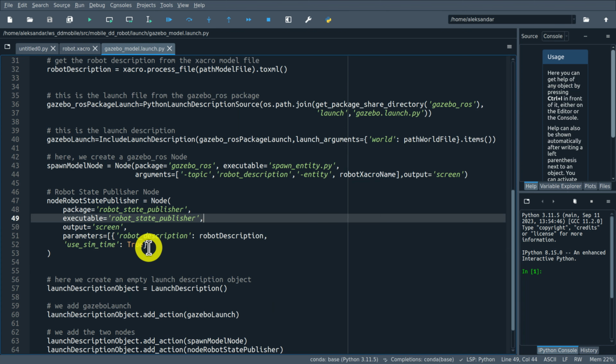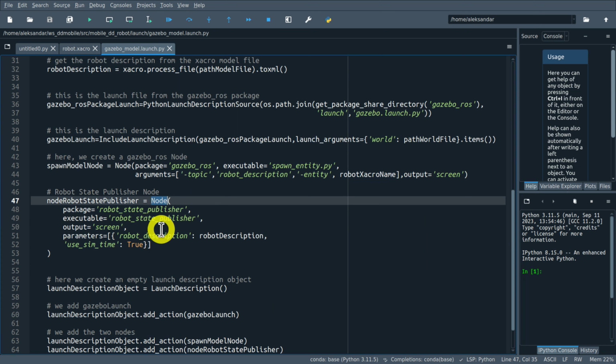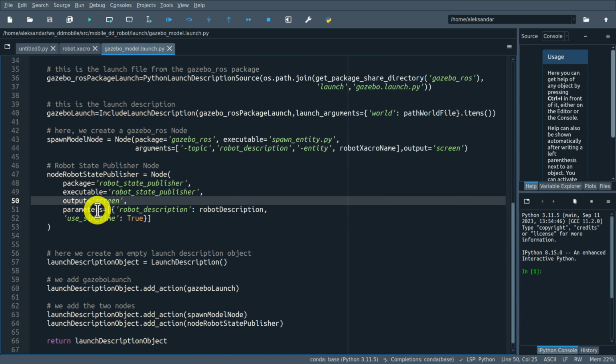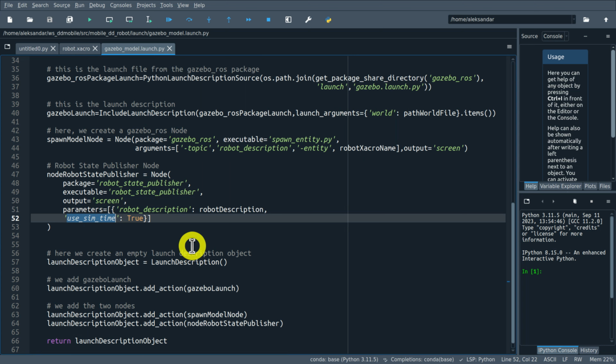Okay, then we specify the robot state publisher, we call Node. The package is robot_state_publisher, executable is robot_state_publisher, the output should be screen, and here are the parameters. And we use simulation time true. This will actually create the robot state publisher node. Let's continue. Here we create an empty launch description object, here it is. Then we add the Gazebo launch, let me just do Control Z, here it is. And we add these two nodes that are previously defined, and we return the launch description object.